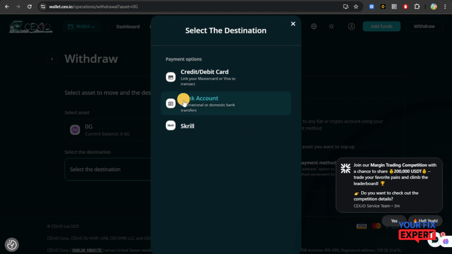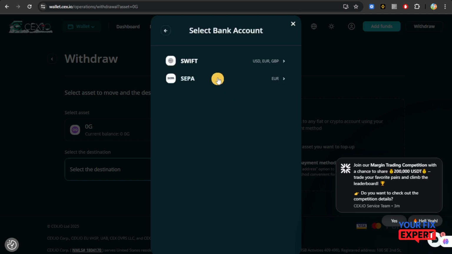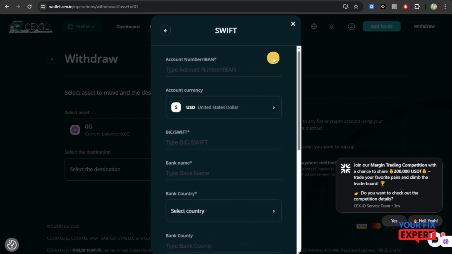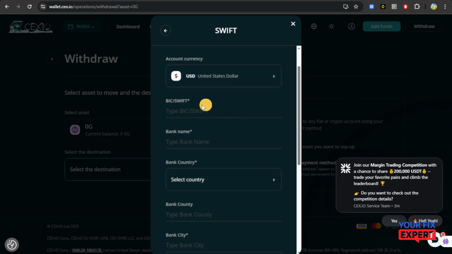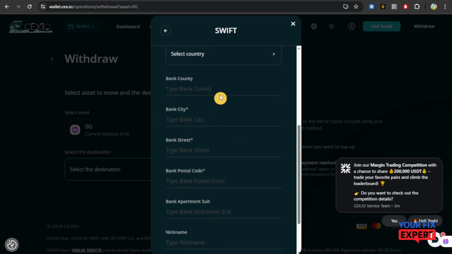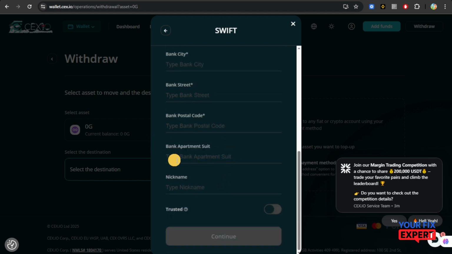So what I'm going to do is choose bank account, and then for the USD, for the euro, you can choose Swift, but if you are using the euros, you can also use SEPA. So for this one, I am going to use Swift to transfer USD. And then from there, we're just going to enter the amount, and then we're going to provide our bank details. So you just have to fill out all of these, such as your bank account number, your country, your city, your street, as well as your code.